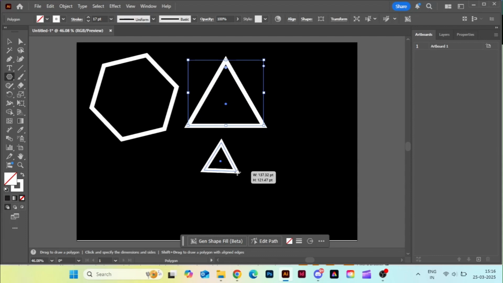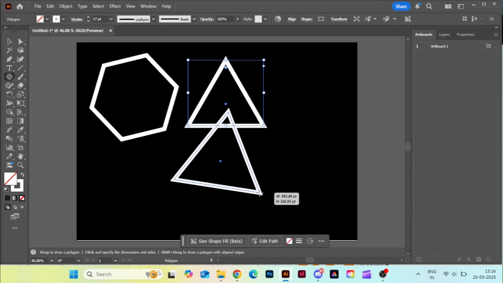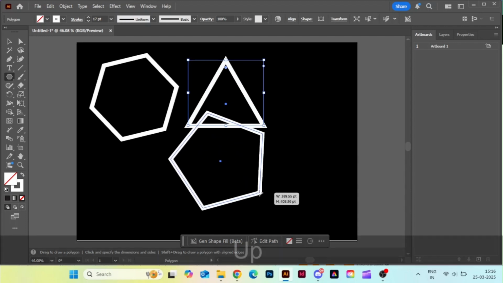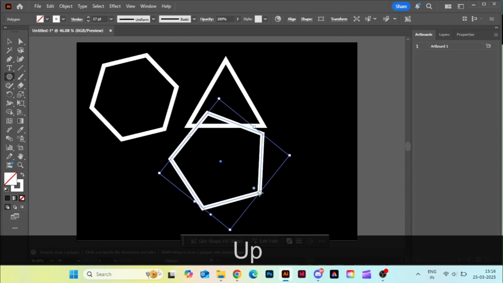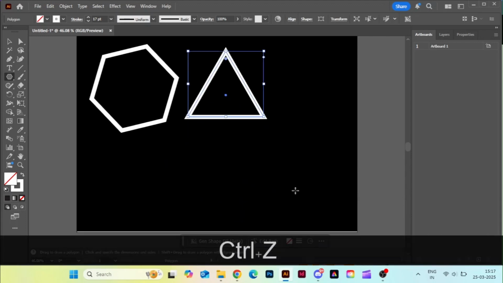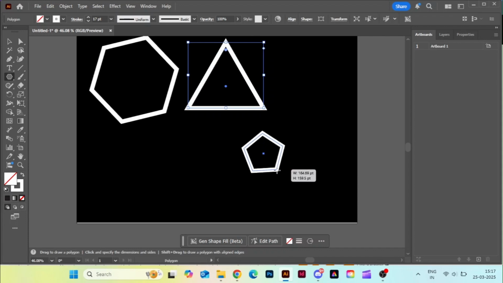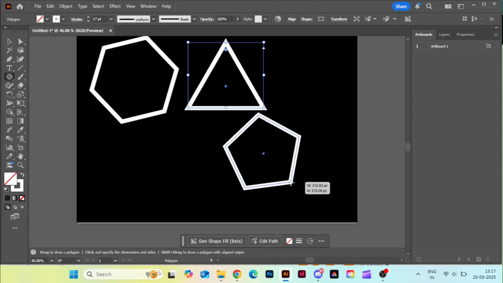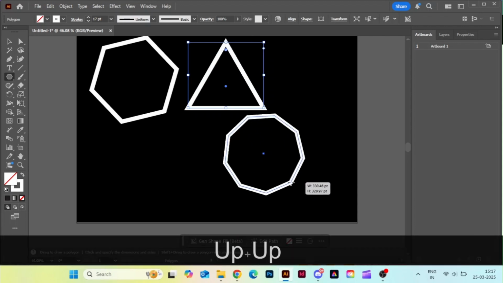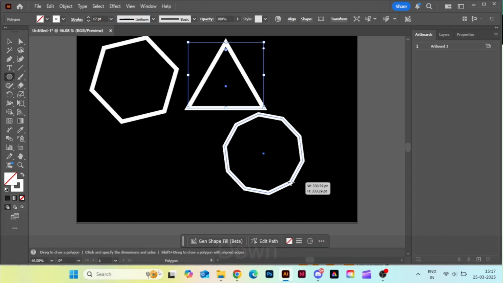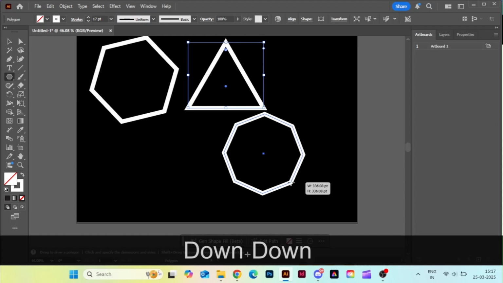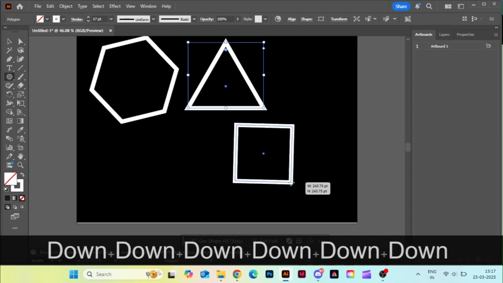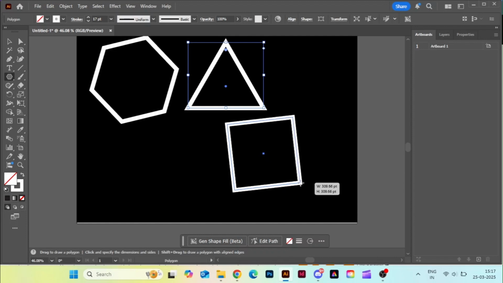Just click and drag to start making a shape, but there is a trick. Before letting it go, before you finish clicking, use the up and down arrow keys while you are holding the left mouse button. Up arrow for more sides, like hexagon, heptagon, octagon, and the down arrow for fewer sides, like triangle, square, pentagon. Once you are happy with the shape, simply release the mouse.